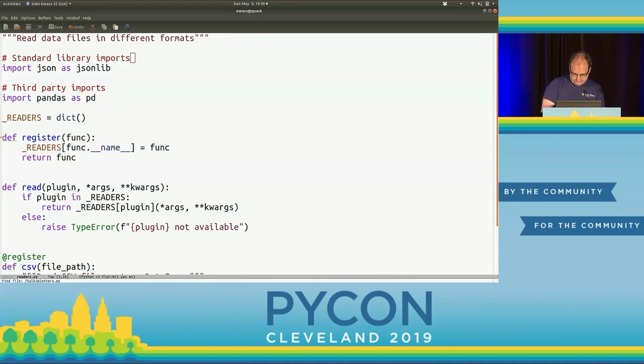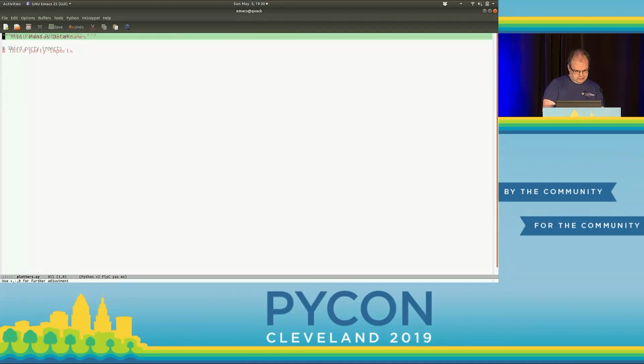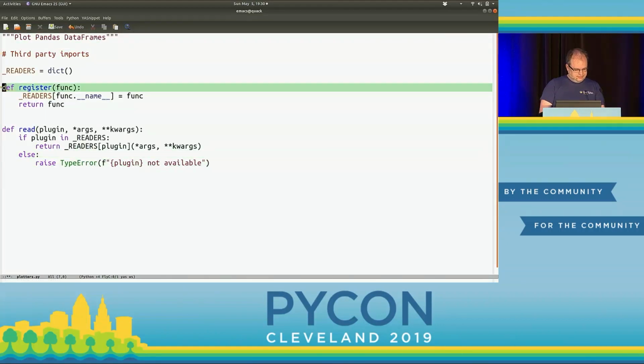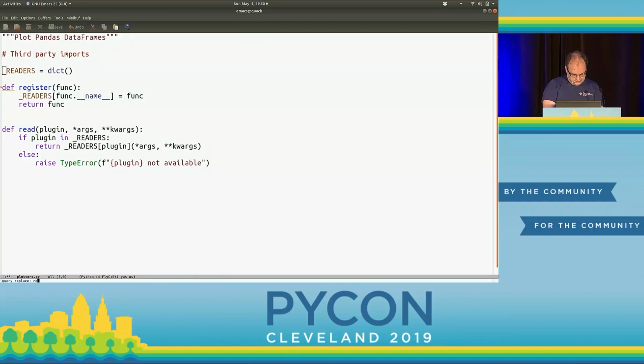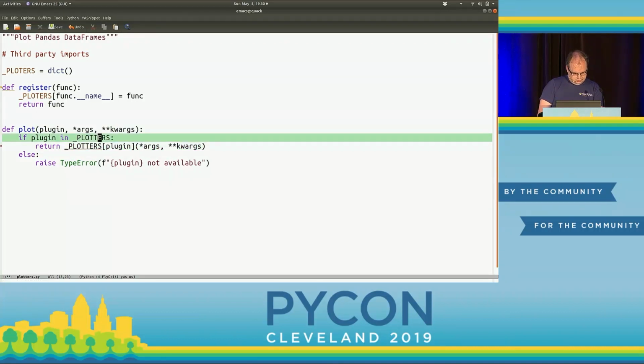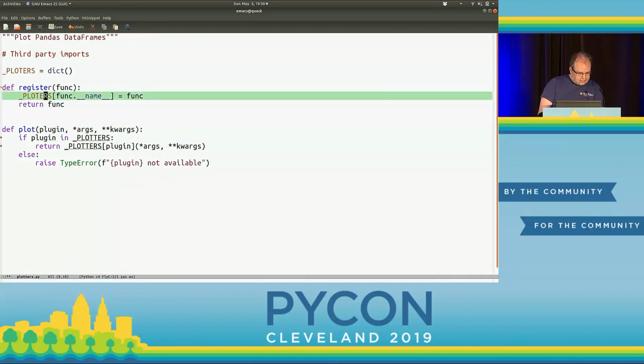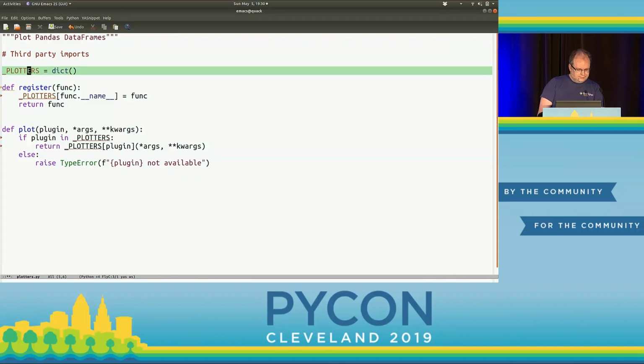So if I have a plotters module like this, then I could copy this thing into here and probably want to change the names to something that's plotters. There we go. And then I could do the same for the plots. So I have line plots, I would have scatter plots, all kinds of plots here.